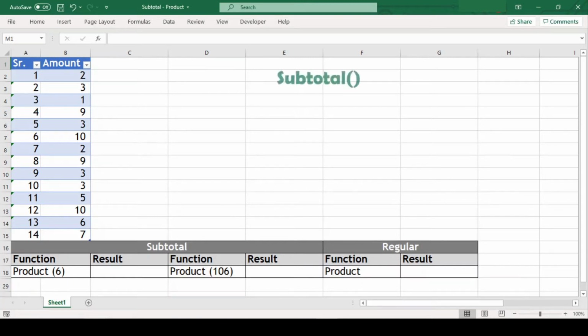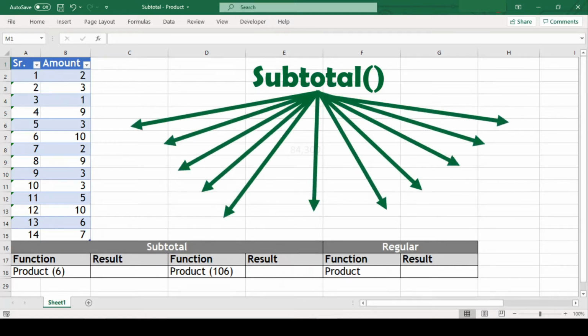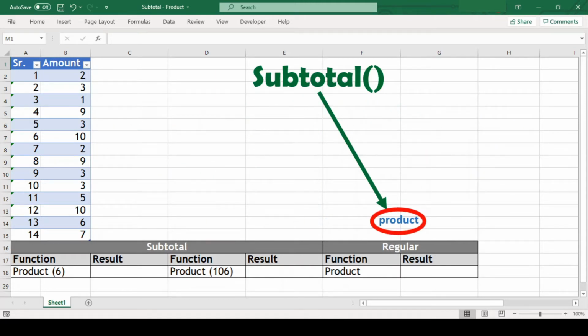In this video, we will learn about the subtotal function in Excel. You might think it to be somewhat like the sum of selected values, but the subtotal function is capable of much more. Apart from its ability to return a sum, it can also give us average, count, max and several other results. But today, we will specifically focus on product and understand this function with a few examples in this video. So stay tuned.